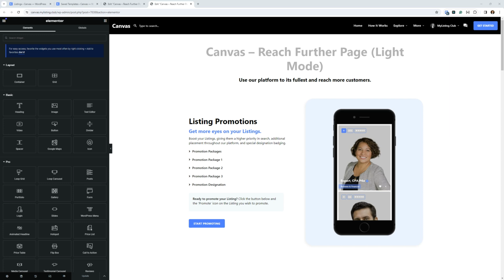I like to include this page on my listing websites so that listing owners know how to use the platform to its fullest and reach more customers. You're also encouraging listing owners to sign up for your higher tier listing packages. This page is reached from the Get Started page and the footer, whether it's by the direct link to the Reach Further page or going through the sitemap link. I have also set up custom redirections to this page based on specific products that have been purchased. We'll get to that in a second.